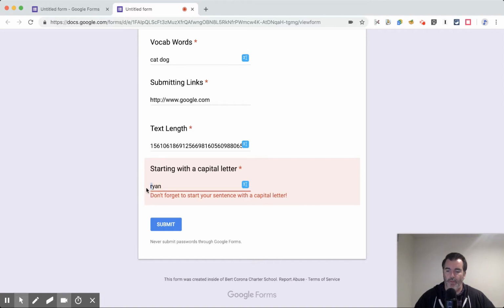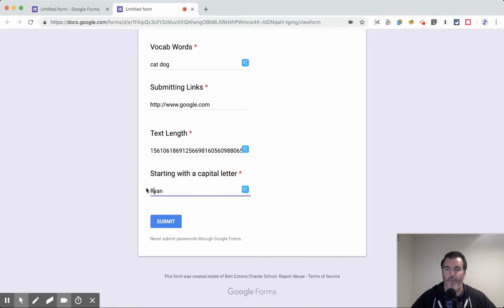Okay. So I'm going to go back. I'm going to make Ryan with a capital R, and now it goes away. So that's how response validation works. It kind of gives students that immediate feedback that they need when they're filling out their form to make sure that they are doing the correct thing. So let's take a look at the back end of it.